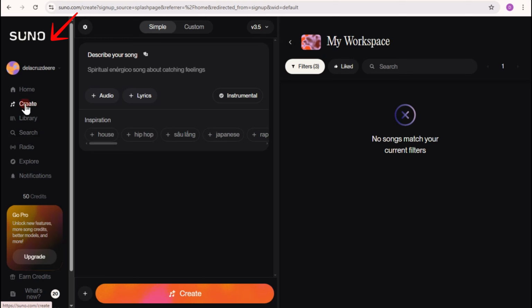So basically, we'll be focusing on how to use your own voice in Suno AI. There is this feature right here, audio, where you can upload your audio, your own music, or you can record your audio right here. So you have two options. You need to tap on record if you want.